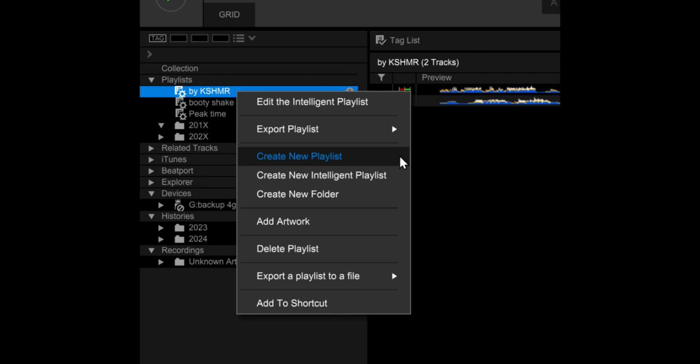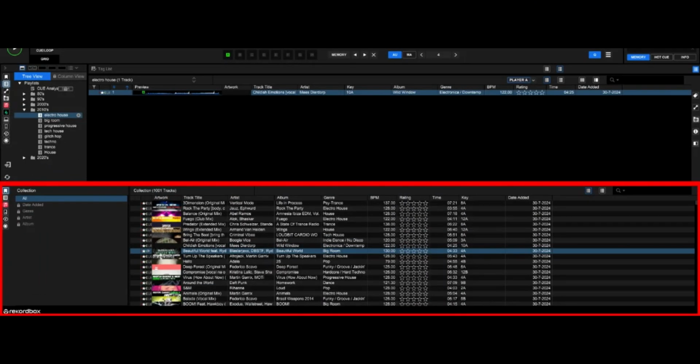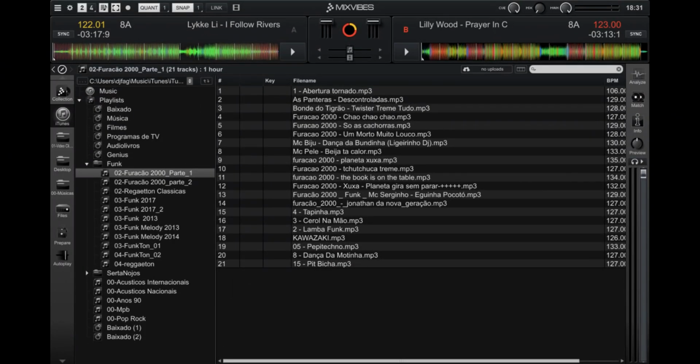You can create folders for better organization, for example by year or by month. Songs can exist in multiple playlists, allowing for flexible organization. For more details, you can check out the Rekordbox tutorial series.